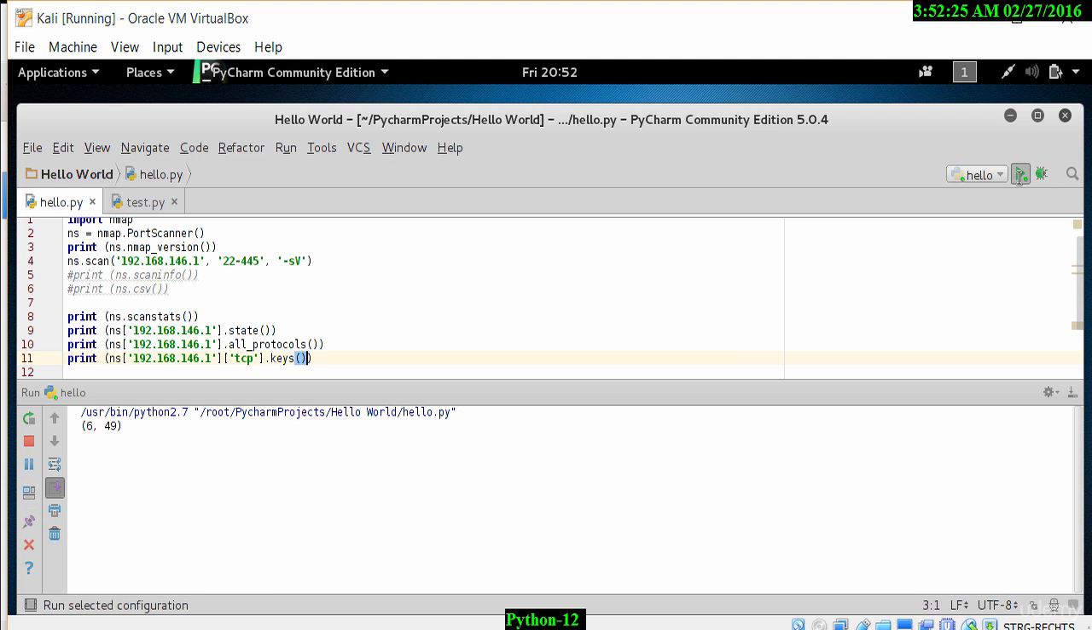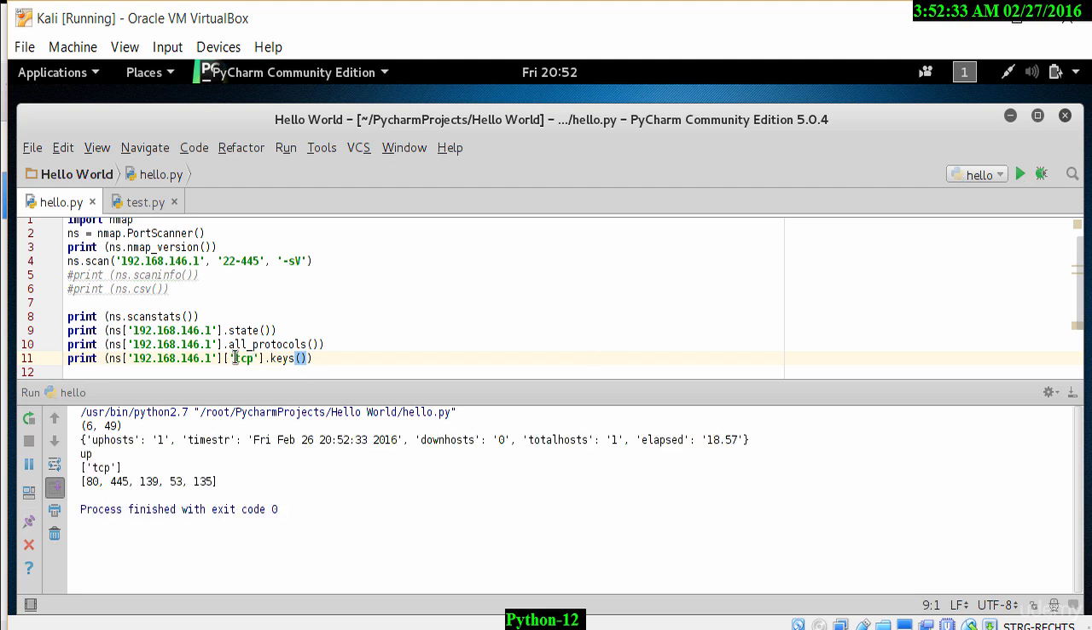And it's scanning between those ports 22 and 445. So as we'll see here, the TCP ports will be visible and it will be up. You'll see the ports open are 80, 445, 139, 53, and 135. So that's showing us all the open ports that are available. If I then wanted to change this and only print out a specific port, or just for the port 80, I do it this way.